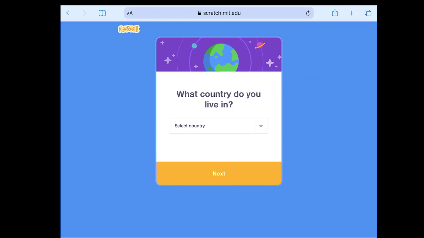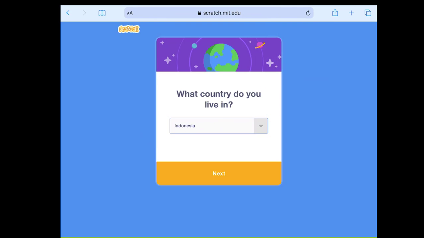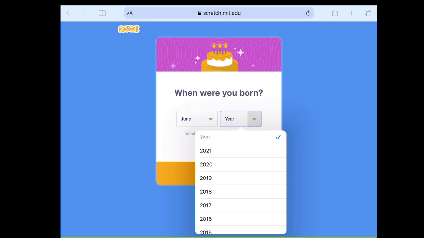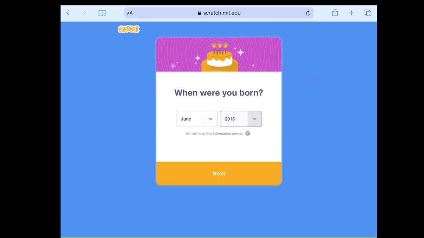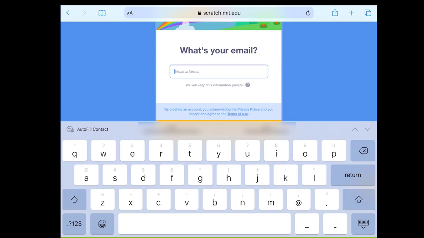Select your country from the list. Tap on Next button. Choose month and year of your birth date. Tap on Next button. Tap on your gender. Tap on Next button. Type an email address, where you can check the confirmation mail sent by Scratch website. You use this email address to reset your password if you forget it.